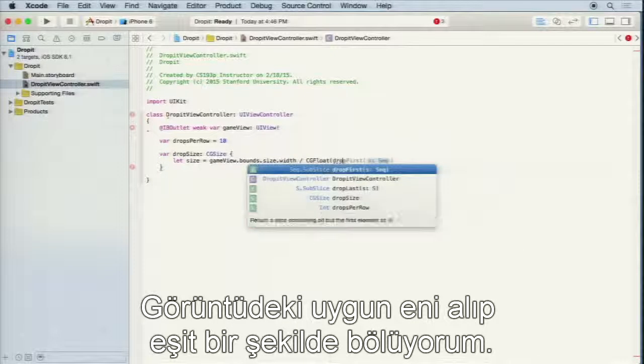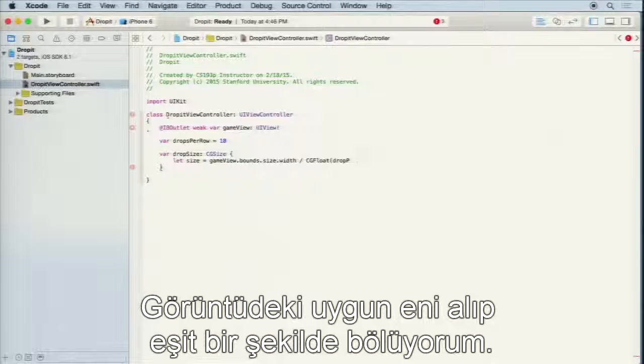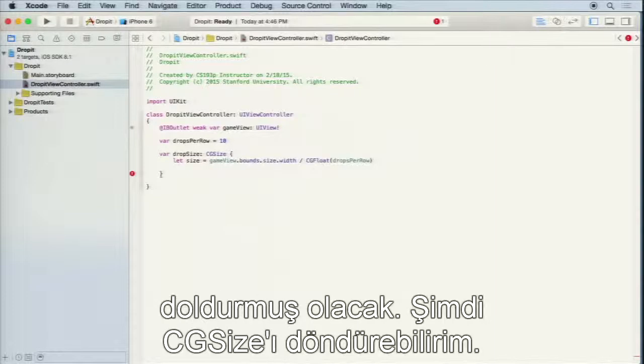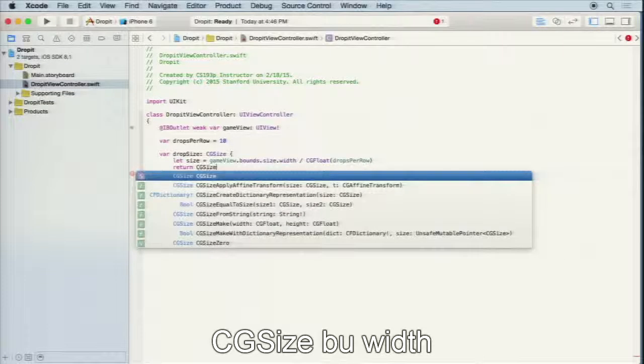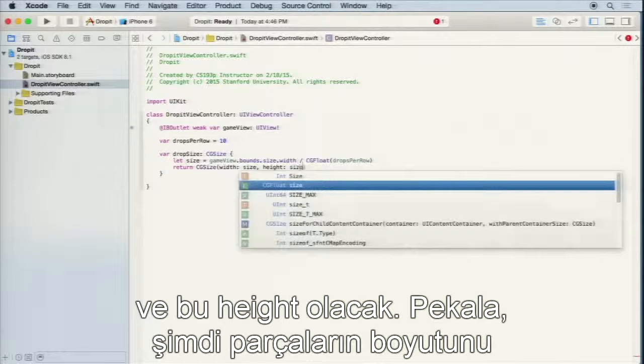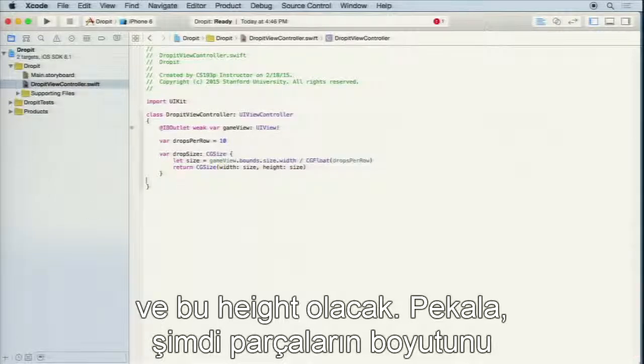So I'm just going to take the available width of my view, and just divide it up evenly so that the drops exactly fill the space. And so now I can return a CGSize that is both this width and this height. Okay, so now I know my drop size.